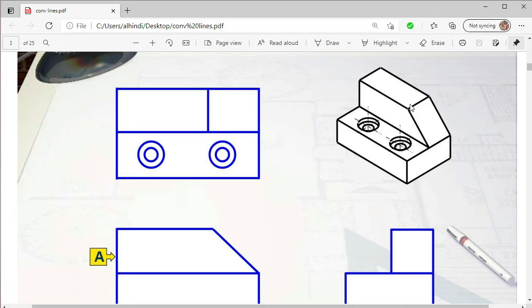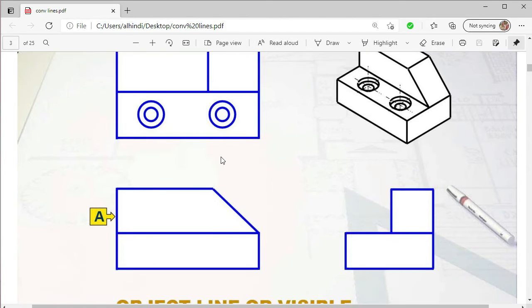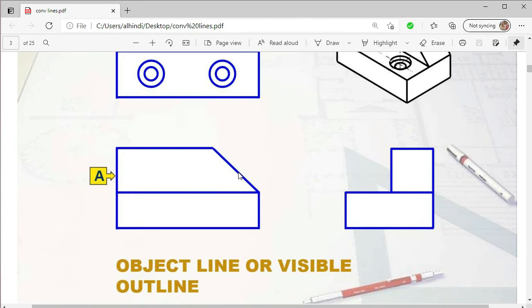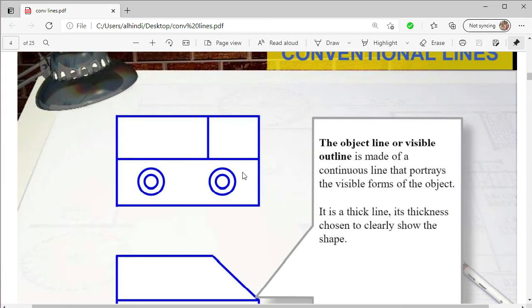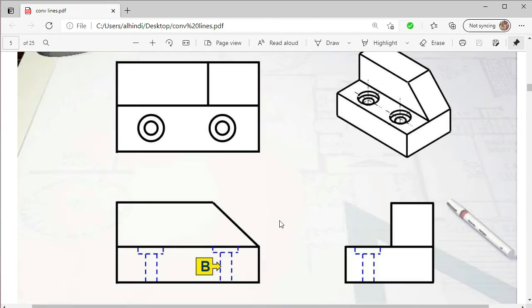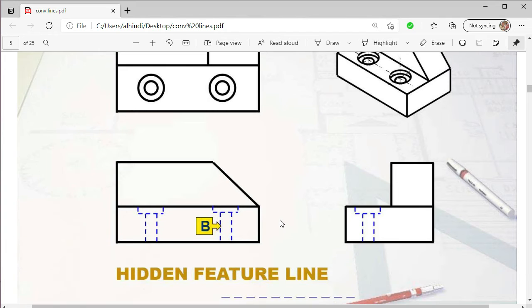These are the edges, this one, this one, this one, and this one also, but this has been overlapped by this line, and then these lines. So these are the outlines as well as the edges. The object line or visible outline is thick, and here it has been shown. These are the object lines, and then we will be looking at the hidden feature lines.